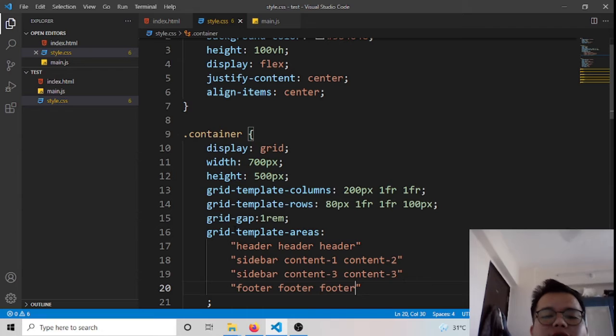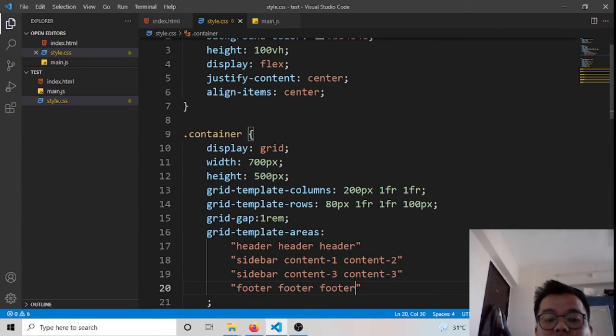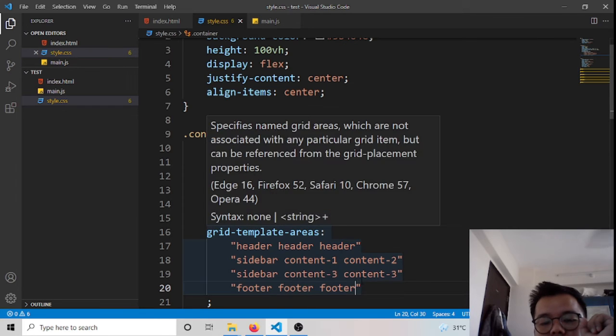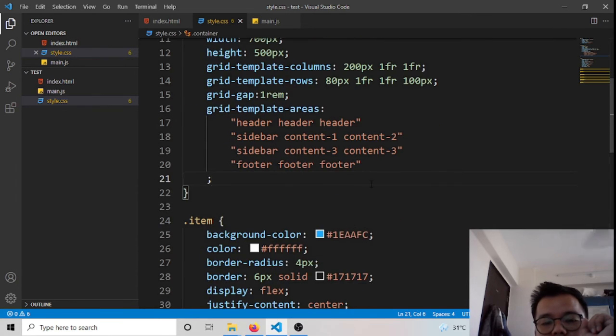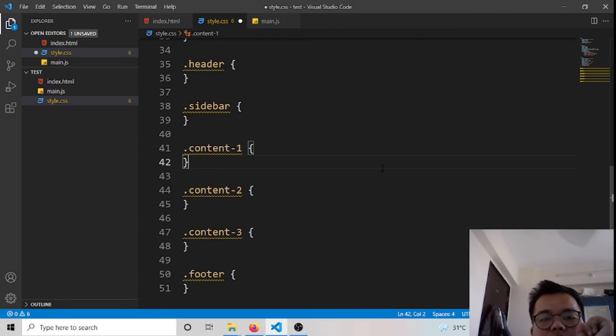So with this syntax, grid template areas, we are just dividing these areas. As you know what an area is, whenever four grid lines form a rectangle, it is known as a grid area. And how we can see this as a grid.